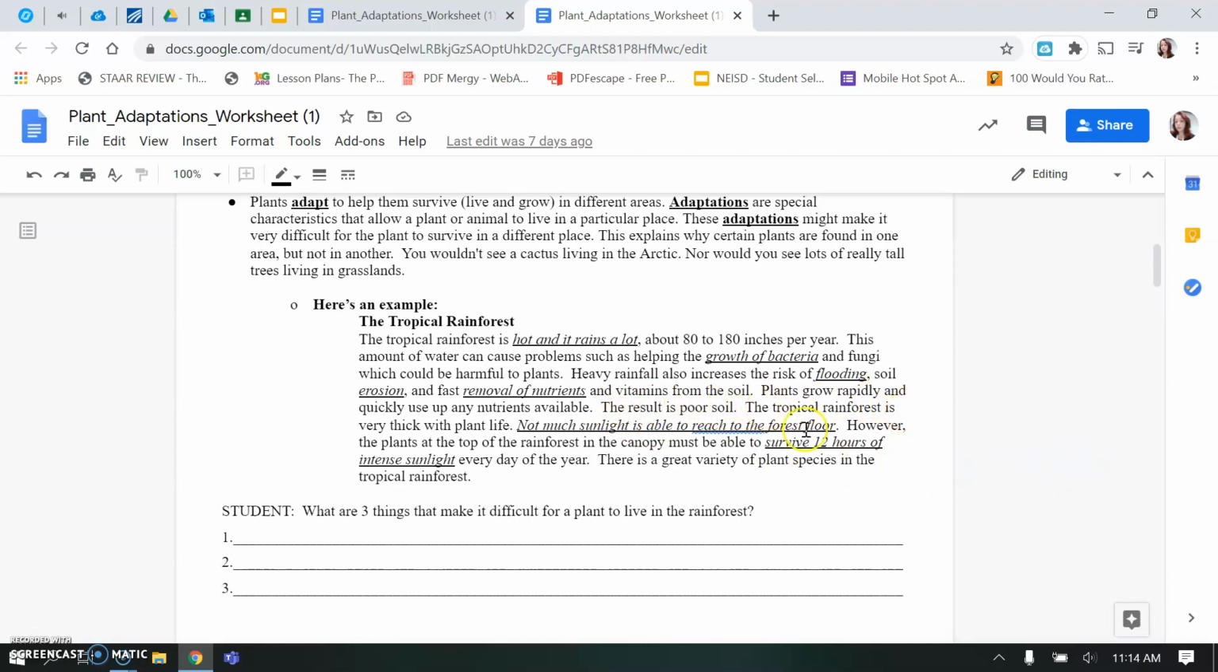The tropical rainforest is very thick with plant life. Not much sunlight is able to reach the forest floor. However, the plants at the top of the rainforest in the canopy must be able to survive 12 hours of intense sunlight every day of the year. There is a great variety of plant species in the tropical rainforest. So here you're going to write three things that make it difficult for plants to live in the rainforest, and I underlined and italicized some of those.